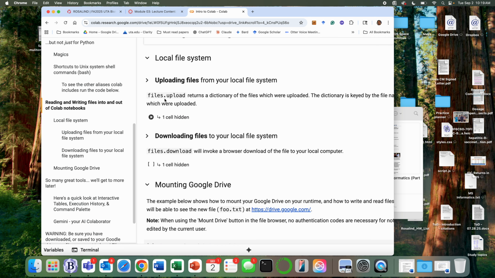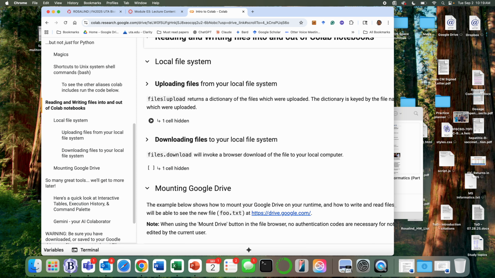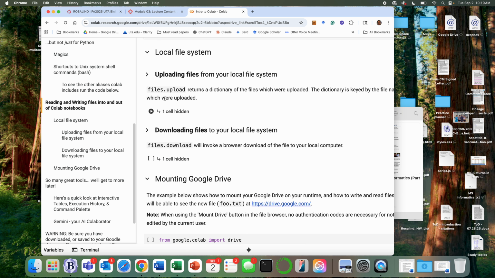Last sort of important thing is how do you get data in and out? So when we get into some of the Rosalind problems, probably starting around 4 or 5 writing files, you're going to need to be able to access data from outside the notebook. And so here has a file upload function.